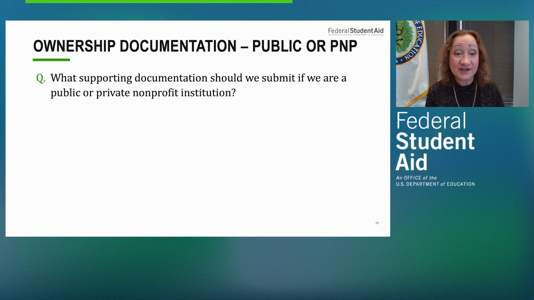Our next question is on ownership documentation for public and private nonprofit schools. So we combined two questions because the answer is the same. The question is, what supporting documentation should we submit if we are a public or private nonprofit institution?